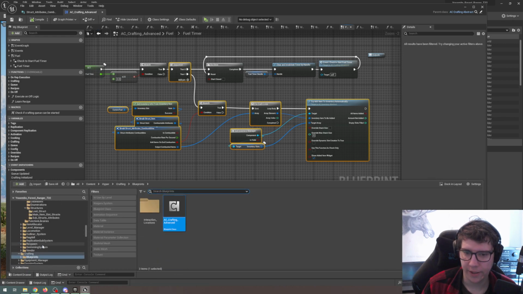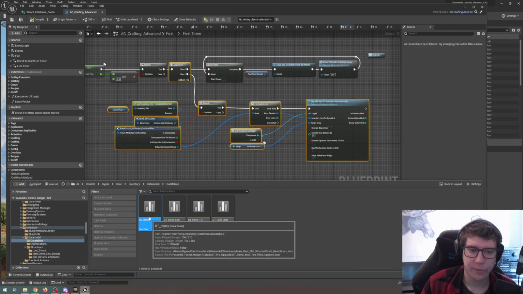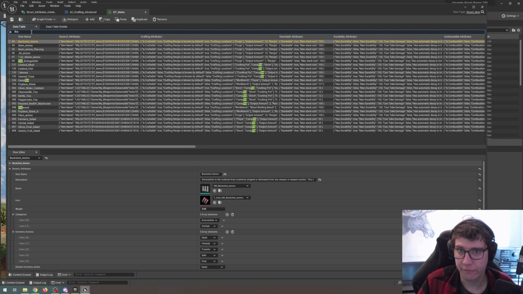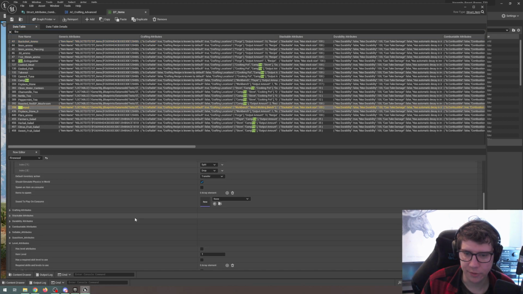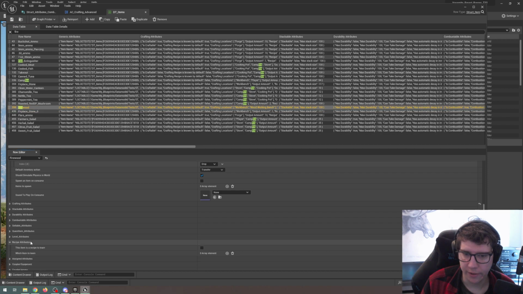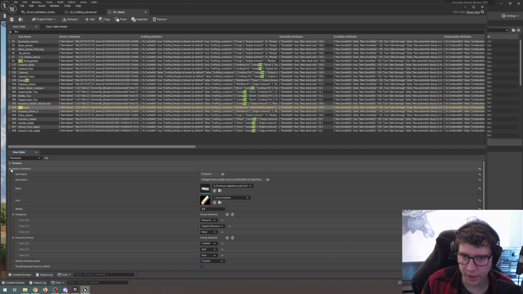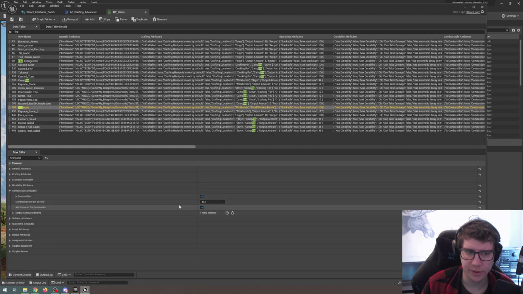Then I will also show you how it looks in the data table. So we go to the data table, DT items. For example, I think my firewood has it set up. I'm not actually sure. I've added an item called firewood, and then we should have the, let's see, where is it? Combustible attributes, is combustible.